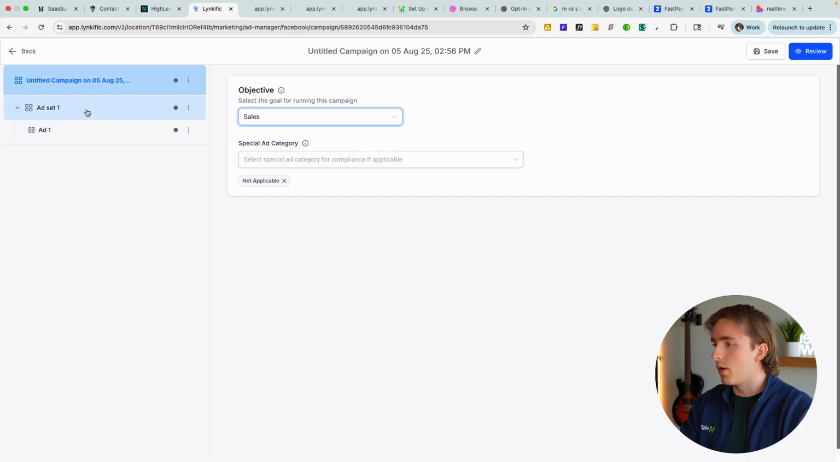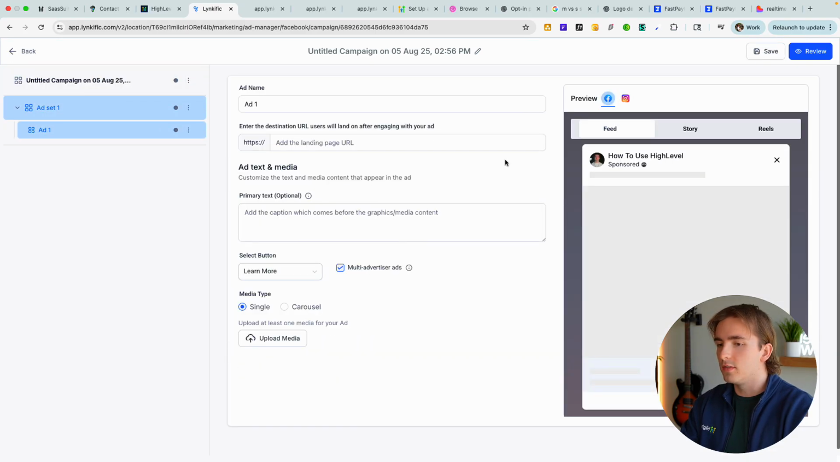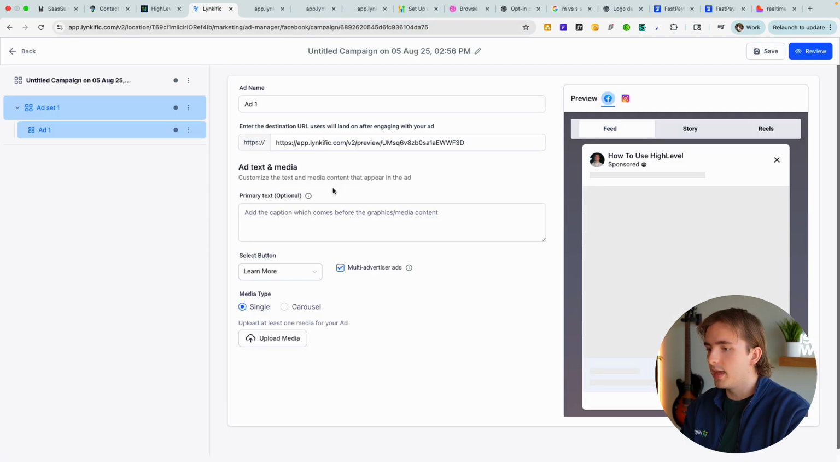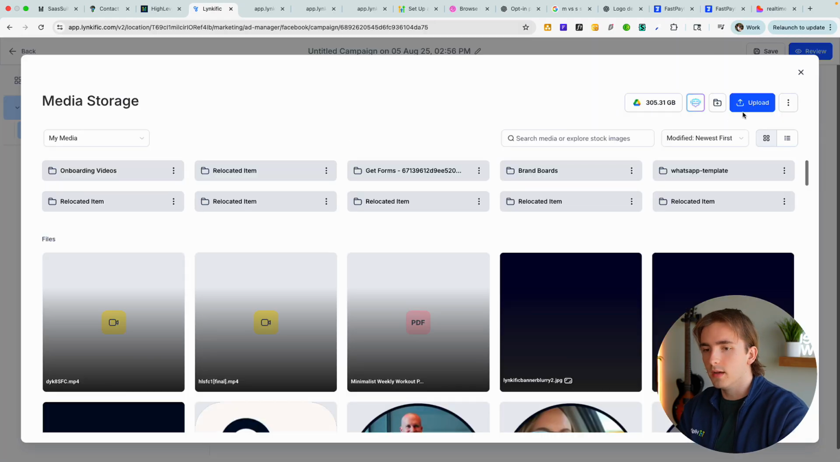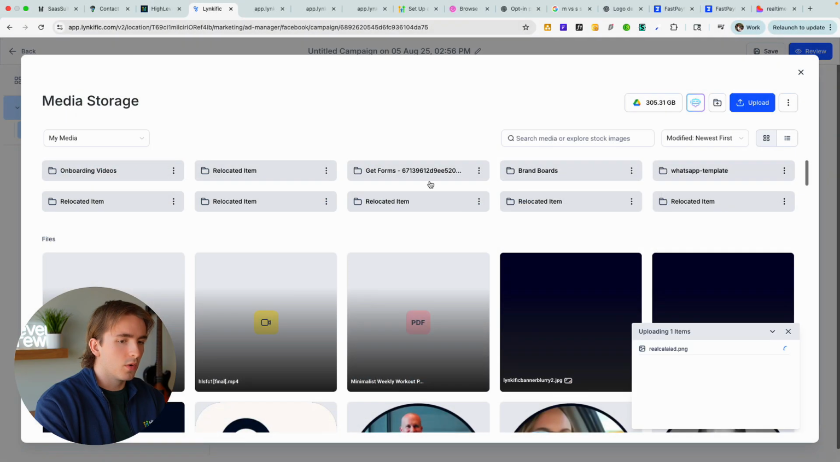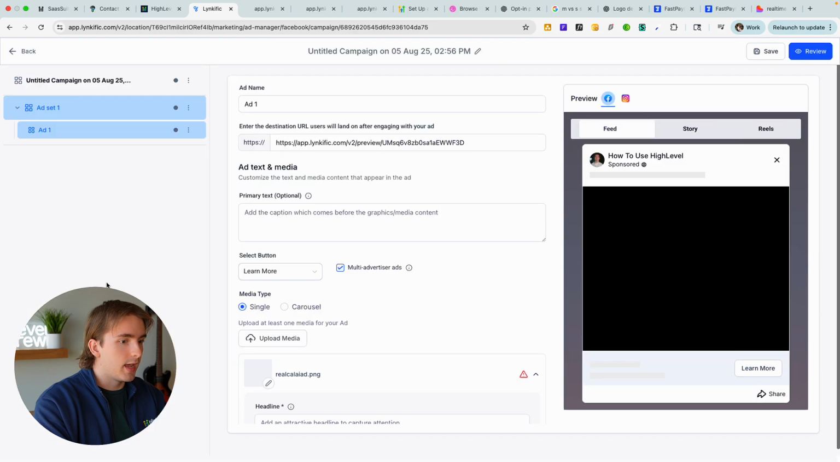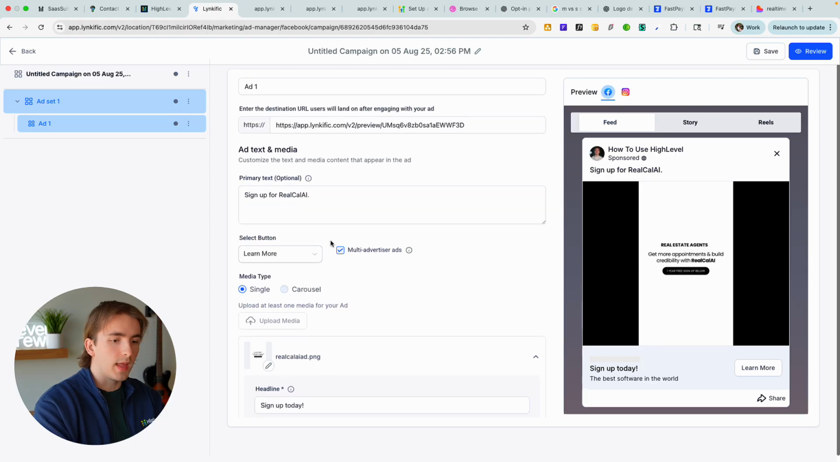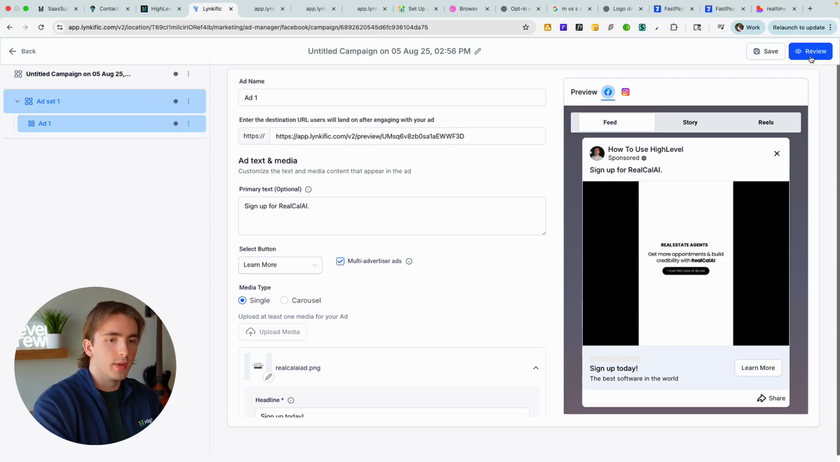Then we can go through our ad set and our ad. This is similar to the Facebook process, but what we're going to do is add our destination landing page. We will upload our media that we just created for our AI real estate calendar app. We'll select single. We can add a sign up today headline and a description. And there's our ad. It's officially created. We can review and publish this through these steps. Obviously, I'm not going to review or publish this because it's not a real software company, but I think you get the gist.